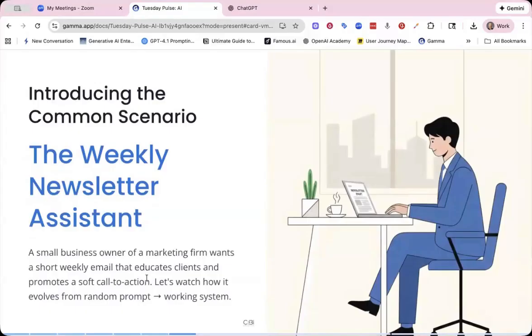So what we're going to do in this situation is to use a weekly newsletter assistant as the idea for the prompt. And we'll go from using a simple prompt to a structured prompt to a templated prompt to GPT and then a Deal app. And you'll see that just adding one more component to any of these steps just makes it more reusable, more recyclable.